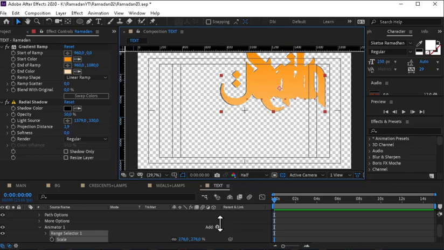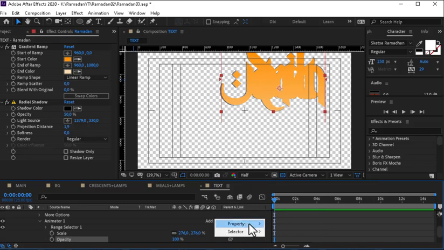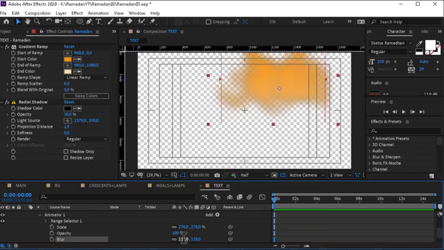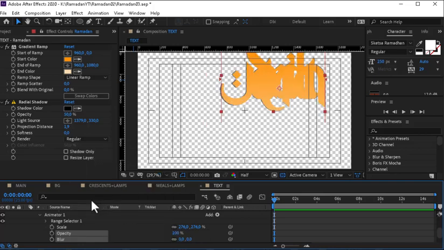Let's also add opacity and also a blur. Let's add an opacity value of 118. Let's add a blur of 0. Okay, but before we do that, let's select both the opacity and blur and reset them to their values so that we finally see what we're doing. Let's move up a bit. Let me create more room over here.